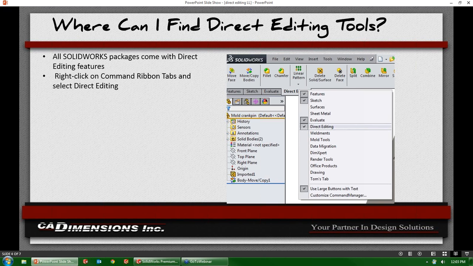Where do these tools live? So every version of SolidWorks, starting at standard all the way up to premium, has direct editing. It doesn't come turned on, so you do have to kind of search for it. And I'll show you where it lives in a second when we jump into SolidWorks. But it is a tab just like your features, your sketch, or your assembly tabs. It lives right inside of your main window, and the tools that come with it. You'll see some of them here in this screenshot.